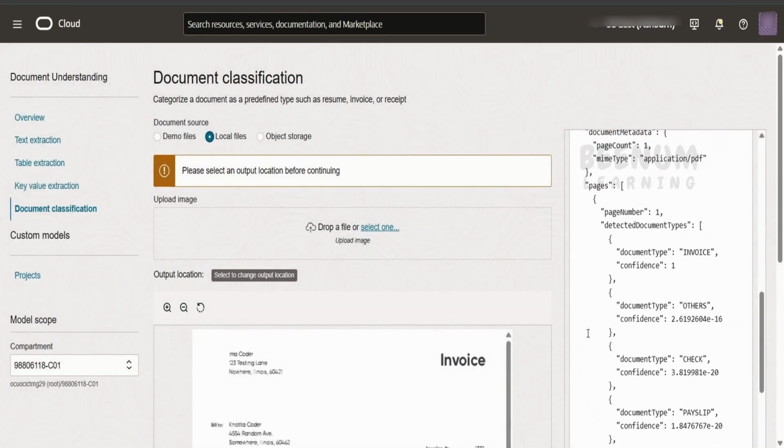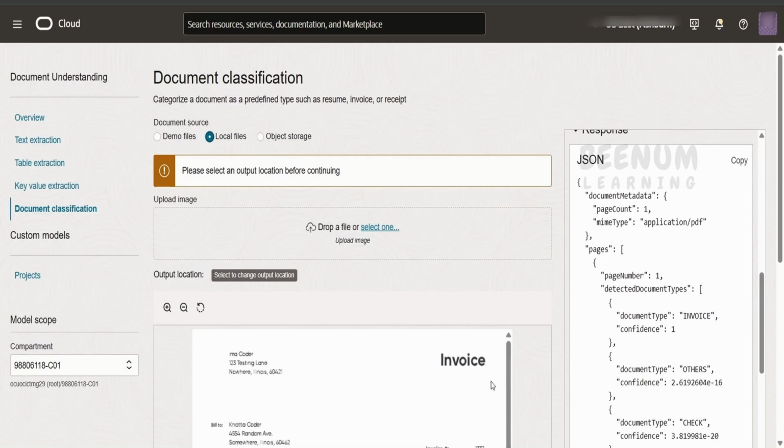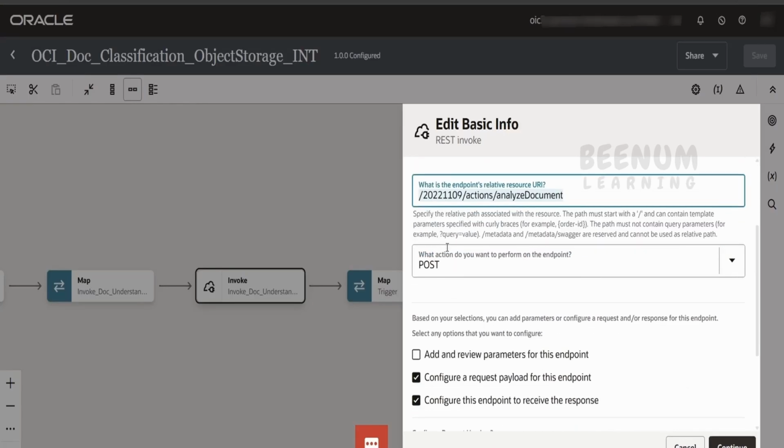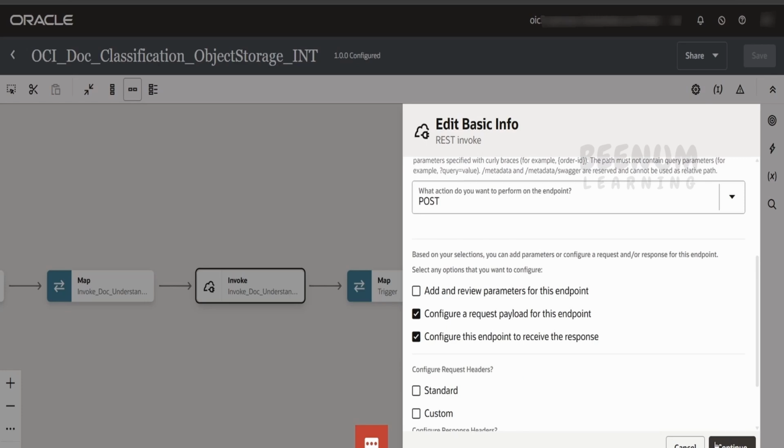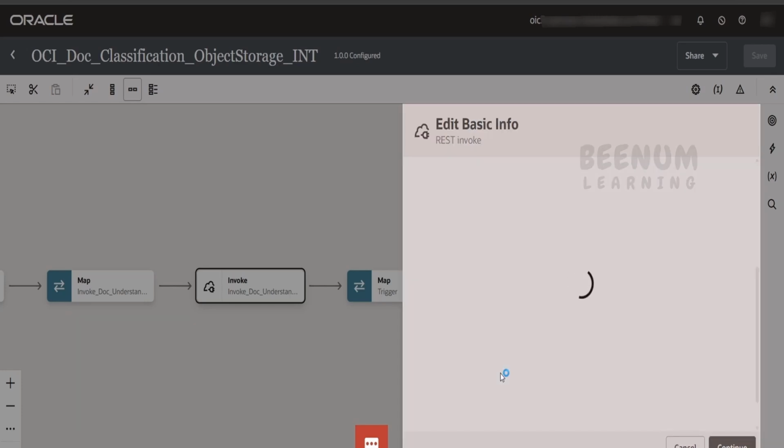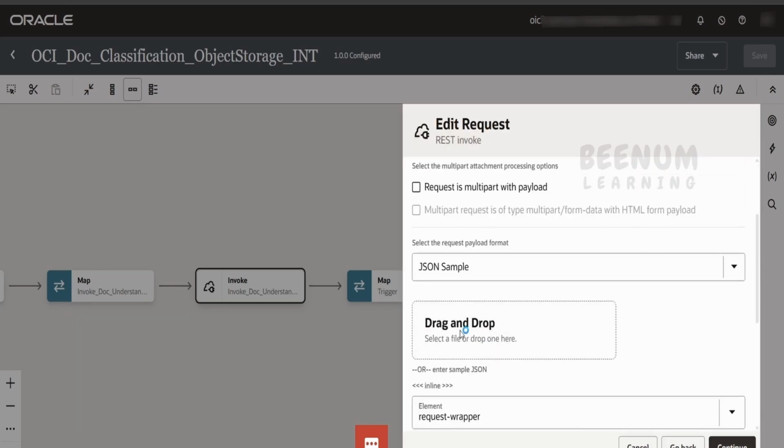Basically, it will store the data you see in the response as a file in the output bucket in the object storage. So that's it. The same things I have configured over here. I have given the analyze document related URI, of type post, and the request and response we have to send. Click on next. In the request, I have provided the sample JSON.